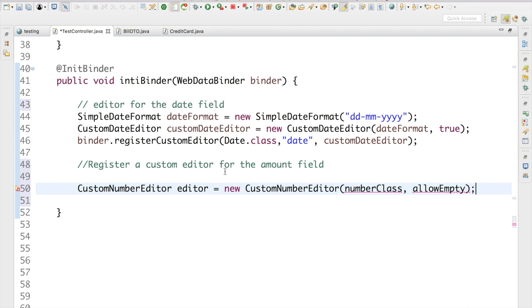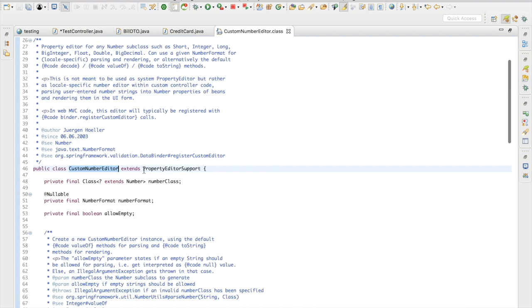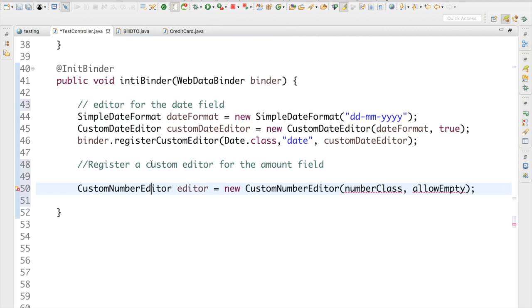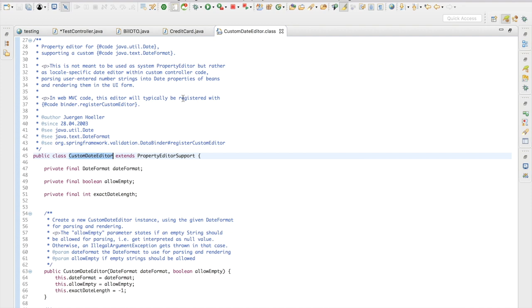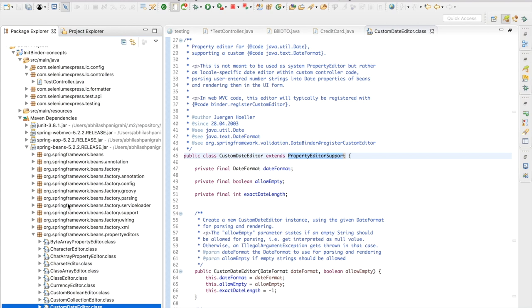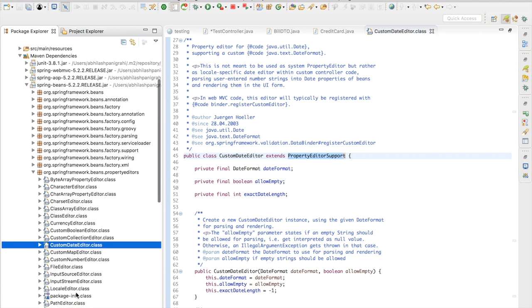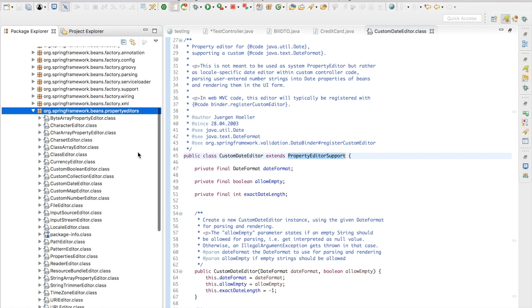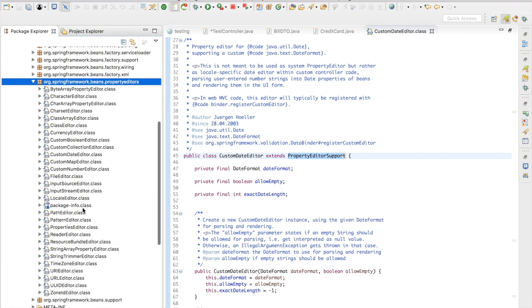Okay. So right now, if we'll go to this particular class, you can see it is extending the property editor support. Just make sure that this is a property editor. And if I close this, and if I go to the custom date editor class also, you can see the custom date editor is also extending the property editor support. And if I go to the project structure, if you hit this link to editor, you can see all these custom editors are there inside a package called property editors.